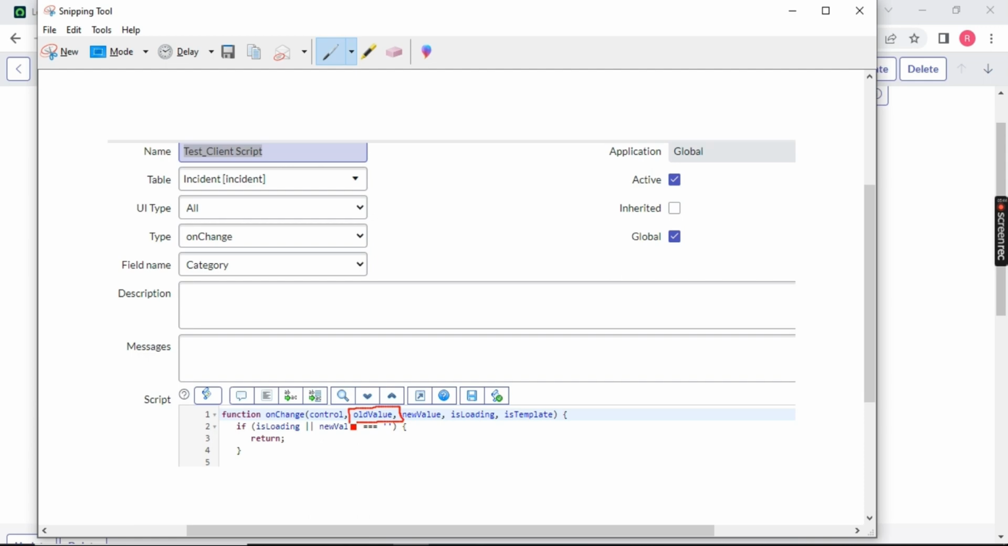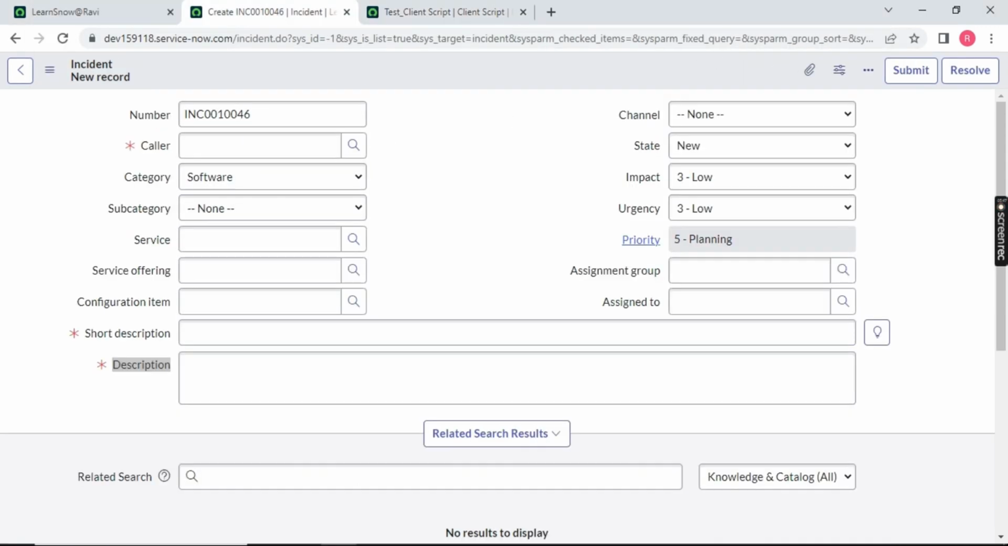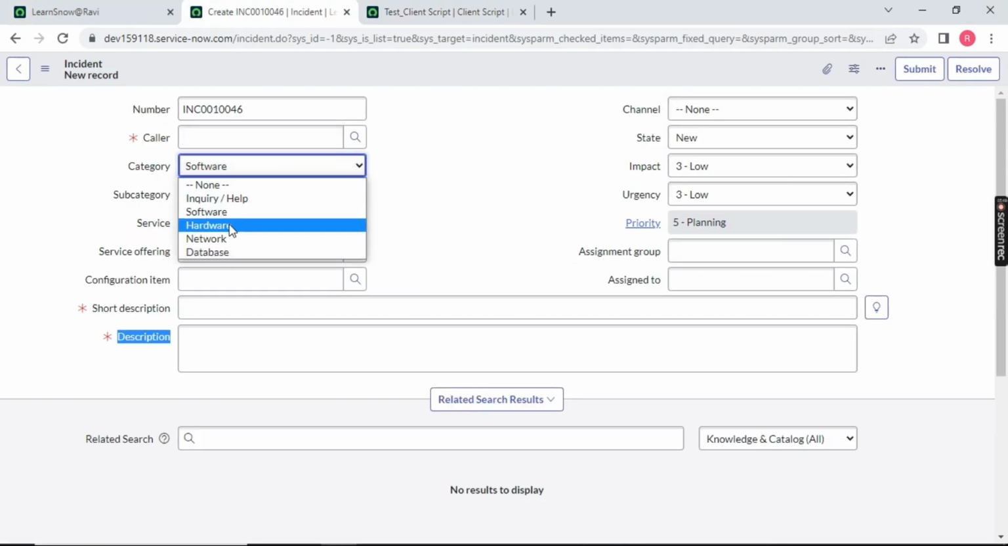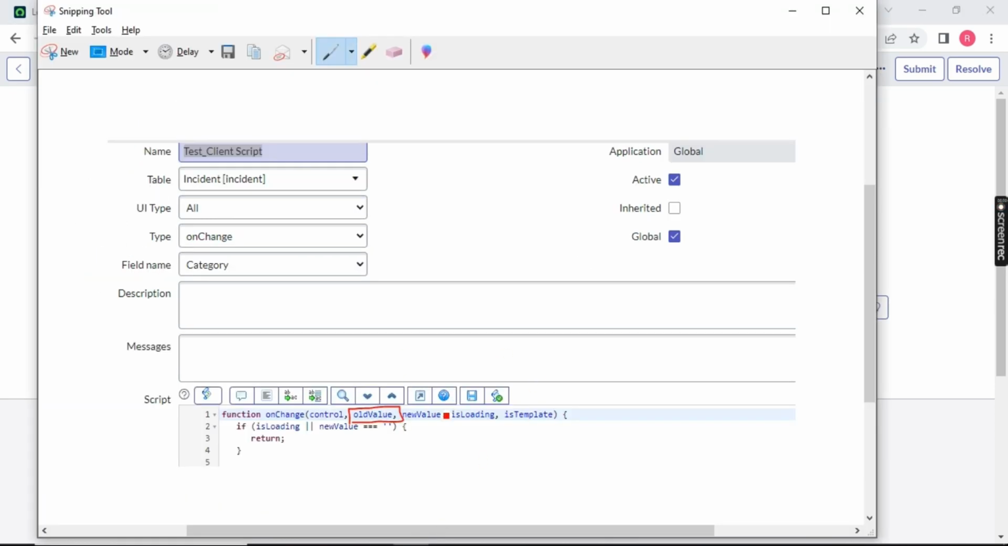Let's assume, what is this old value? Old value means, let's go back. If I change software to hardware, hardware will be my new value and the previous value was software. Now if hardware is the old value and I change it to database, database will be the new value. On change of these fields, it is happening. If it is inquiry currently, this is my old value. If I change it to software, software will be my new value. Again, software will be my old value and hardware will be my new value. This is called your old value and the new value.